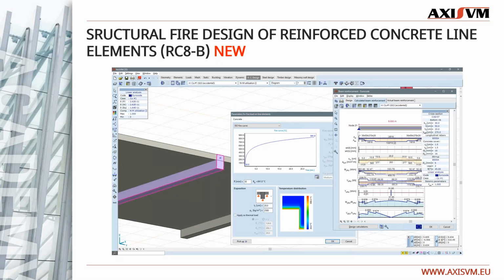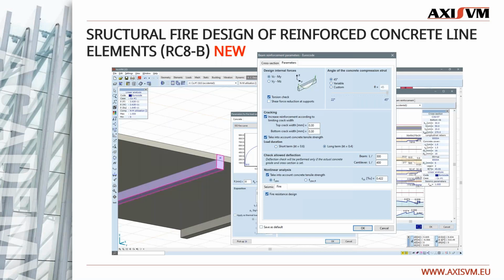Some words about reinforced concrete beams. The workflow is the same. What we need to do in case of fire design is the same as what we do in normal temperature design. After we have the fire load parameters, we select the beam, go to the reinforced concrete design tab, and start beam reinforcement design. Annex B of Eurocode 2, the simplified method, is used to formulate the equilibrium of the cross-section, and shear and torsion checks are made as in Annex D of Eurocode 2. It is important that we need to enable the fire resistance design using this checkbox on the beam reinforcement parameters window.